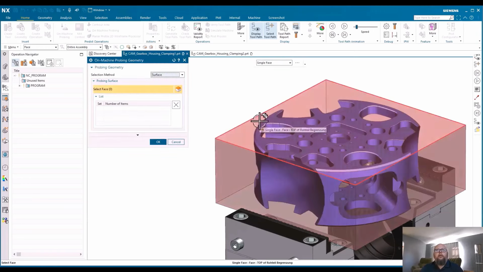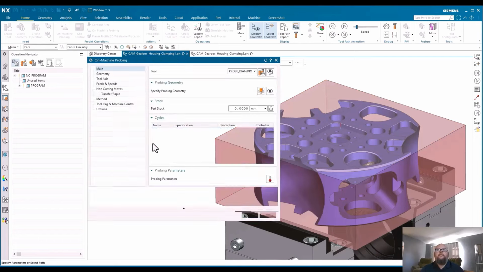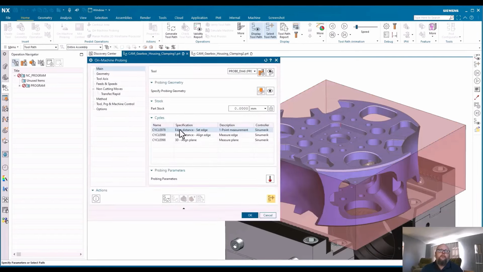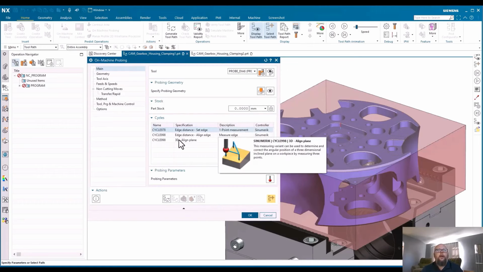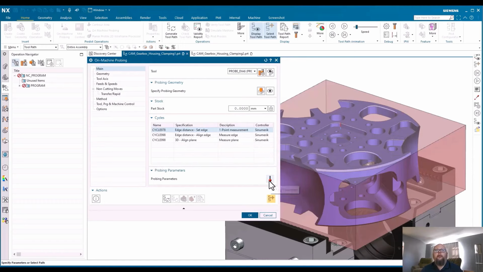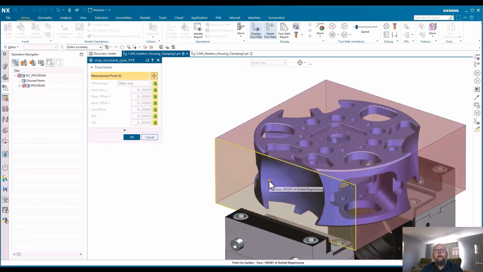So the typical workflow here enables us to just select some geometry that we want to probe. And NX is going to give us the cycle options. In this case, we have a Siemens control on the machine in our setup, and we can see the different cycle types and descriptions of a particular probing operation. So we can go ahead and edit our probing parameters, and we'll see the different variants or parameters that we would see on the machine tool in the cycle, but now we're doing everything via NX.